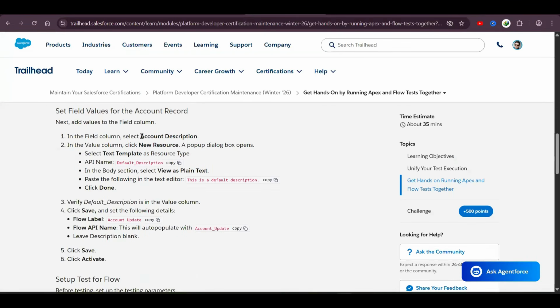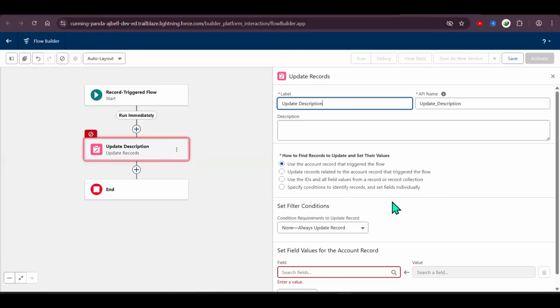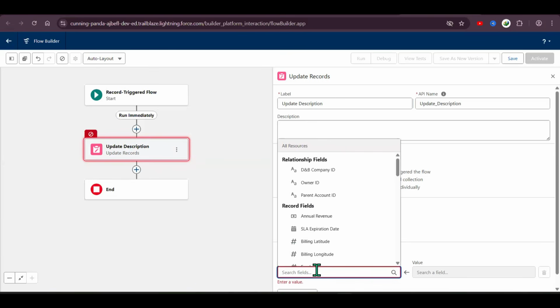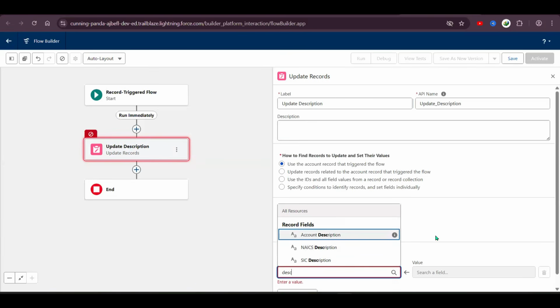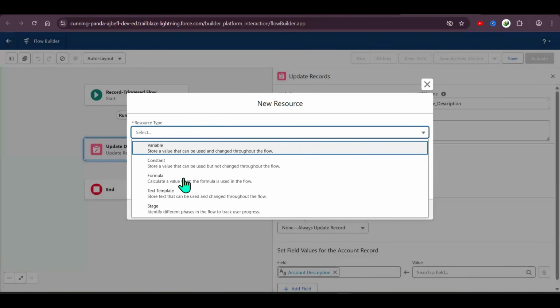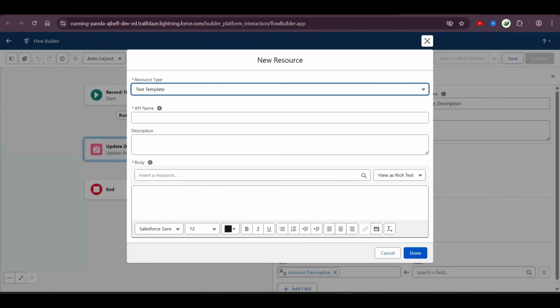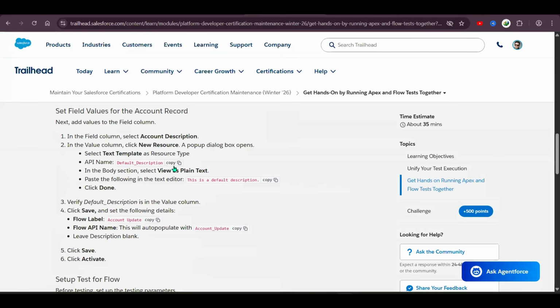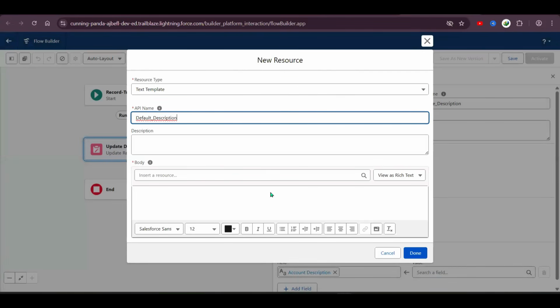Now comes the next one. Account description, new resource. Now come here, set the field value. Account description: select the account description. You have to select the new resource. What was the resource? That is the text template. Come here. The name is what? The default description. Just copy this.